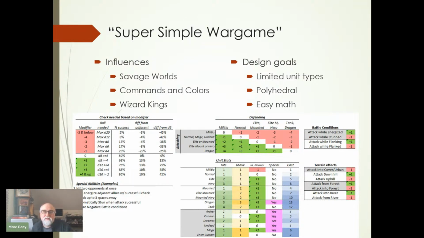And then for mine, because it's super simple, I created a formula that generates the cost based on all of these. Then I have these special abilities examples, like you could energize adjacent allies, or you can attack an enemy up to three spaces away. Special rules are a big part of minis games. But a lot of these don't have special rules. They just have the basics, the hits, the move, the to-hit. But if there are special rules, you can pull them in that way. So again, it's almost like a simple proto war game.